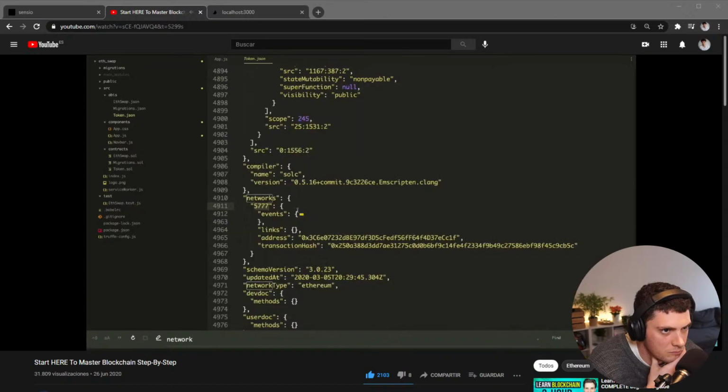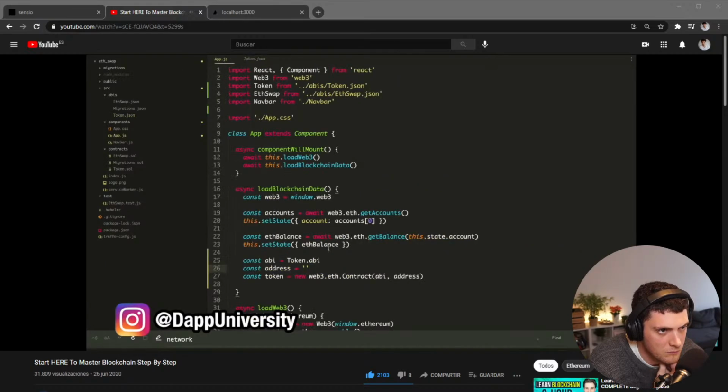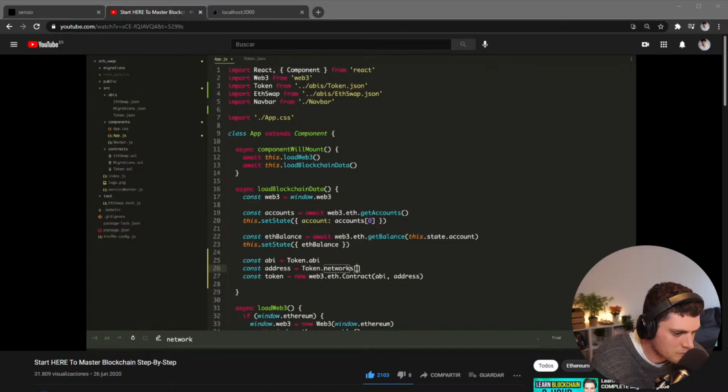All right, it's the same ID. And you want to find the address. So you look inside this file, you find networks, this network, and then this address, right? So we can do it like this. We can basically just say token.networks. Literally just pass in 5777. All right, and then get the address. And then that would be the token. And we can say console log token.